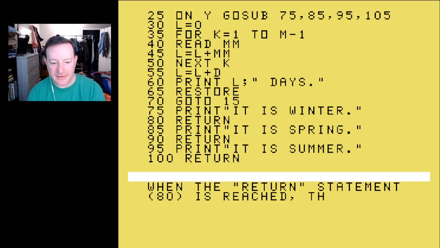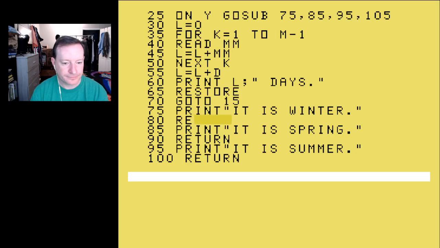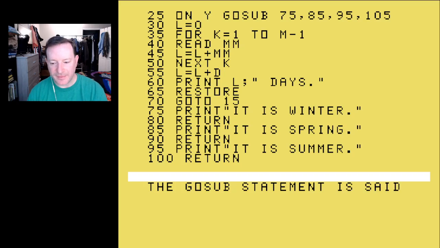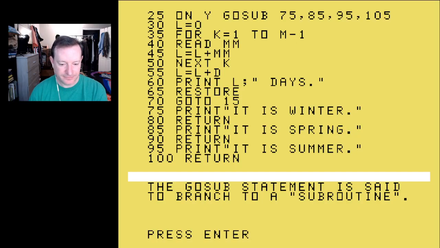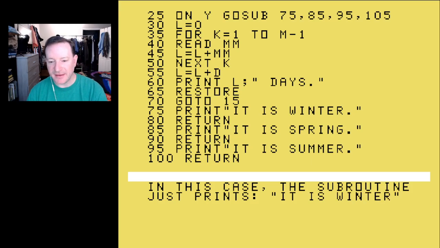When the return statement 80 is reached, the program returns to statement 30. The GOSUB statement is said to branch to a subroutine. Introducing some computer terminology here, subroutine. In this case, the subroutine just prints it is winter.